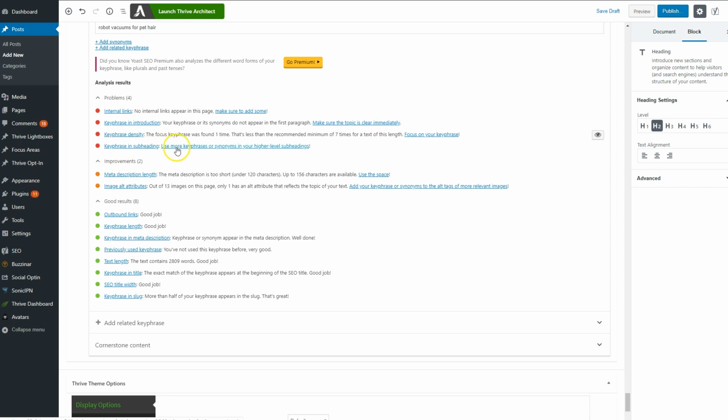Key phrase and subheadings. Use more key phrases or synonyms in your higher level subheadings. That's referring to those H2 and H3 tags that we talked about. It'll also tell you what you're doing good. You've got lots of outbound links in this article. That's good. A lot of people think you don't want outbound links because you want people to stay on your site. People will leave your site no matter what. You want to do it on your terms, and fact is, Google loves outbound links because that tells them that you're a useful and helpful site, so you'll rank higher.